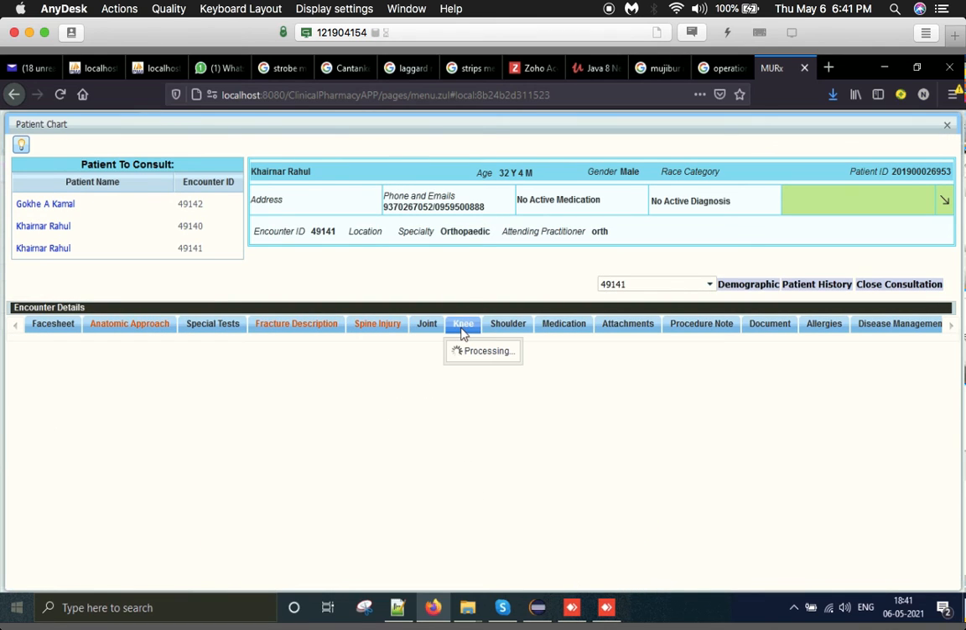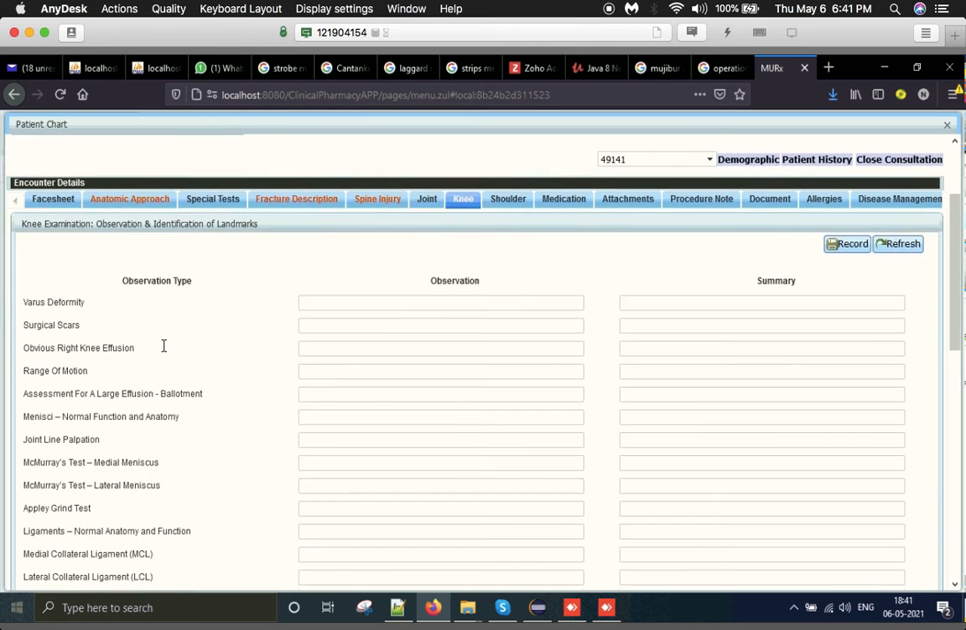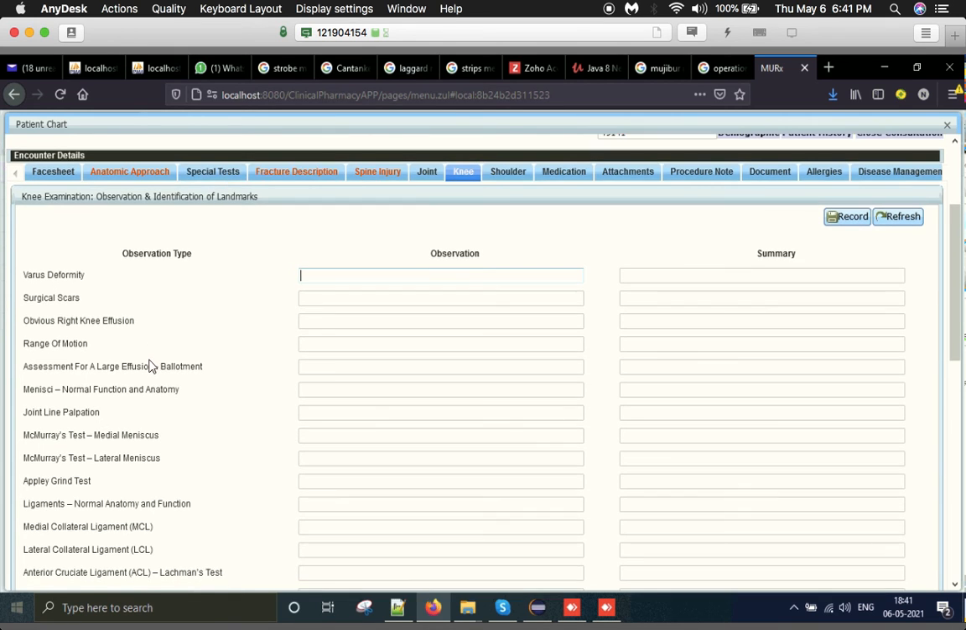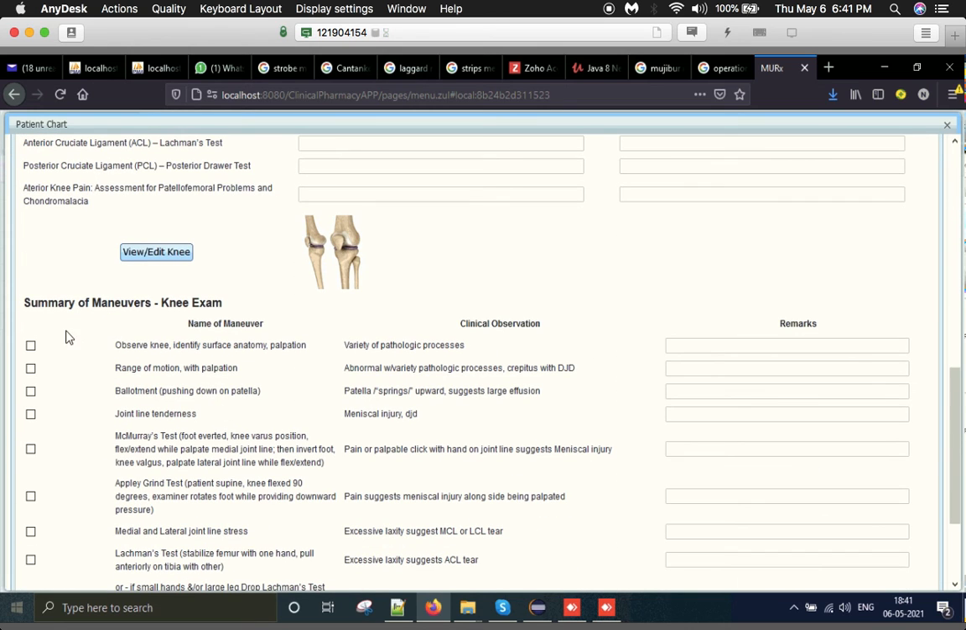And coming to the knee tab, the observation type listing is given, and the actual observation and summary can be recorded in free text format. The observation type such as varus deformity, surgical scars, range of motion, and summary of maneuvers for knee exam.